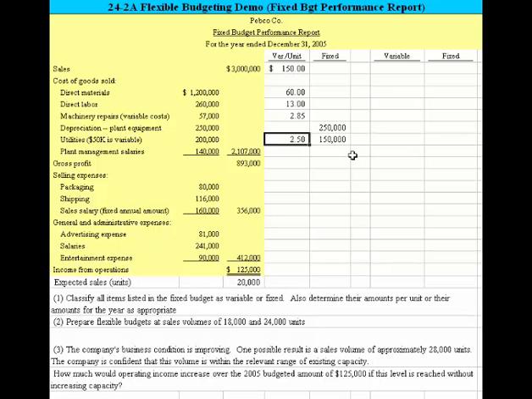So utilities represents a mixed cost, and the plant manager's salaries I believe is going to be entirely fixed. Okay, he's going to get paid the same regardless of changes within the relevant range of volume. Now looking at the selling expenses, the packaging cost of 60,000 is going to be a variable cost. So again, I can copy from above, right, at $4 per unit. The shipping cost at $5.80. Sales salary is fixed at $160,000.